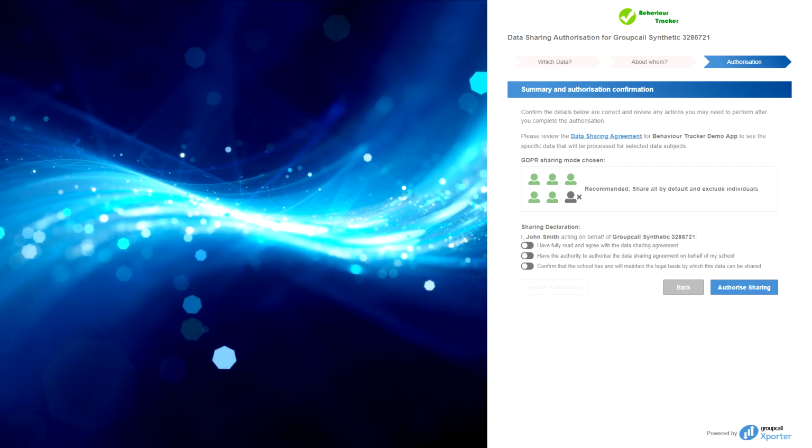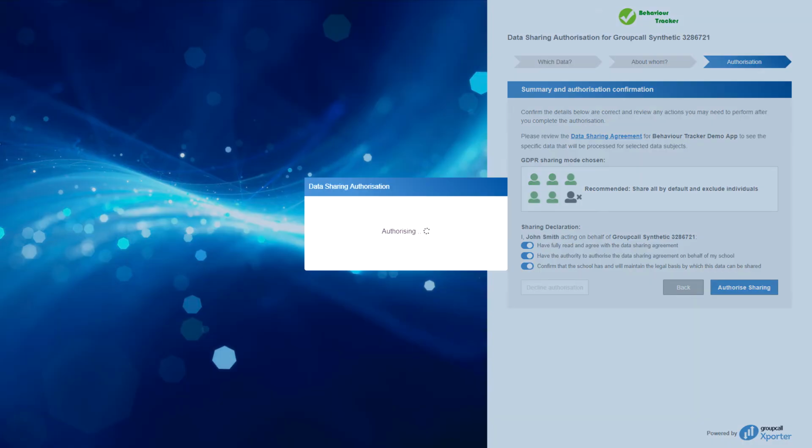The final screen for authorization is the declarations. Please read and accept all three and click Authorize Sharing. Authorizing will take a couple of moments before you move on to the next step.